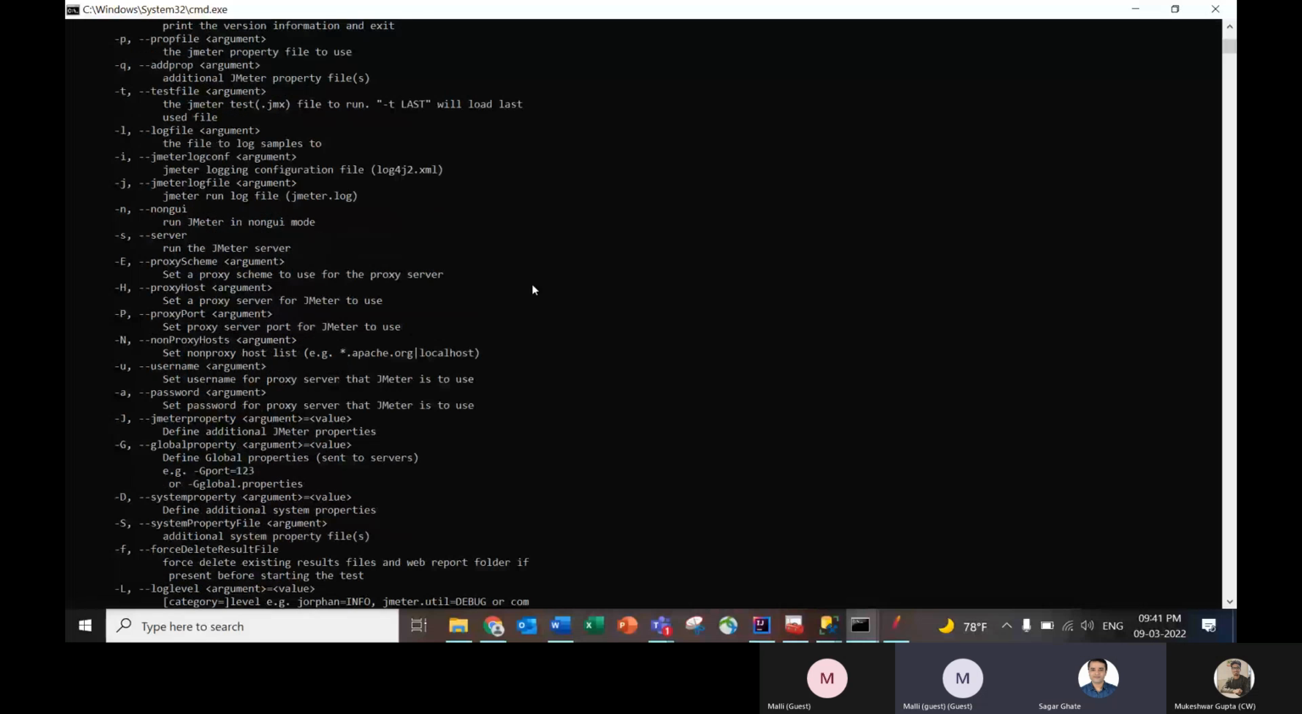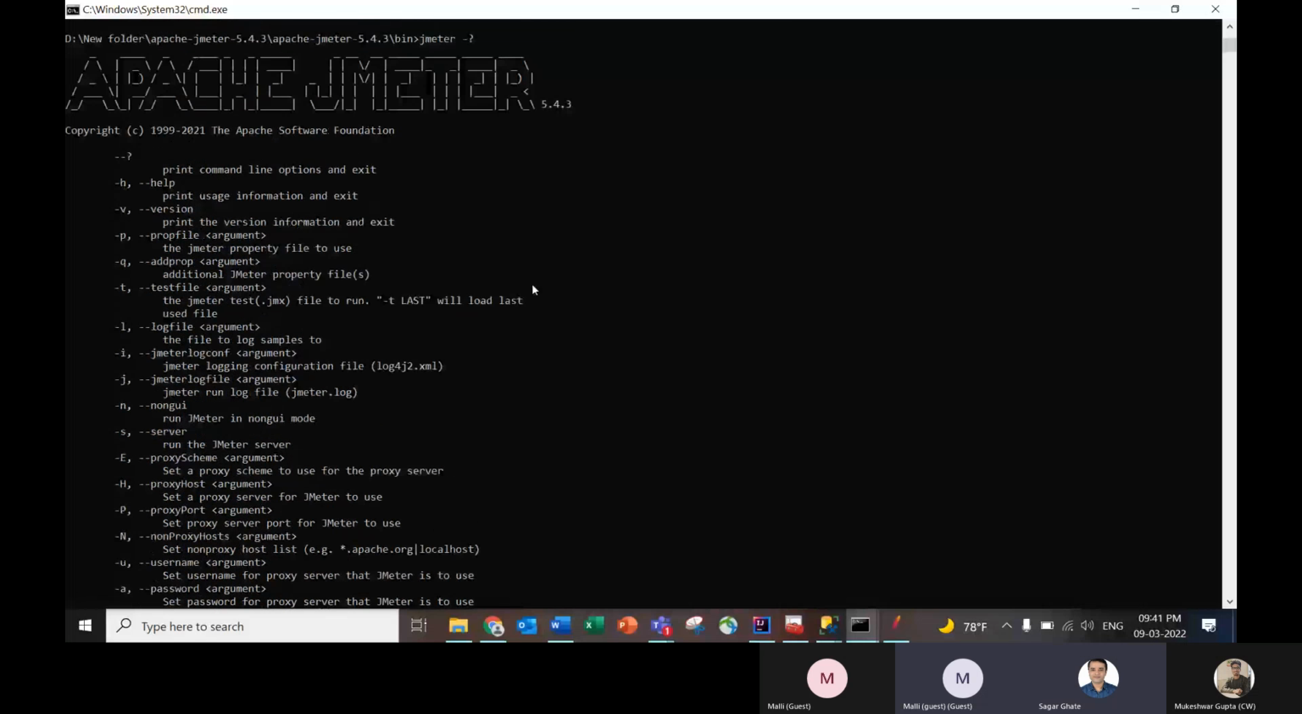Thanks, Mukeshwar, for sharing. So you can see all these options are there. What he has done is just given JMeter space hyphen and the question mark. If you do this, you can see what all options are available. Okay, thank you, Mukeshwar. Let me reshare my screen.